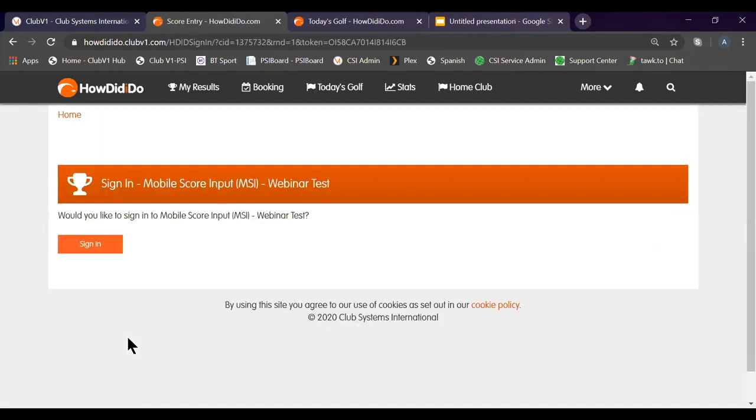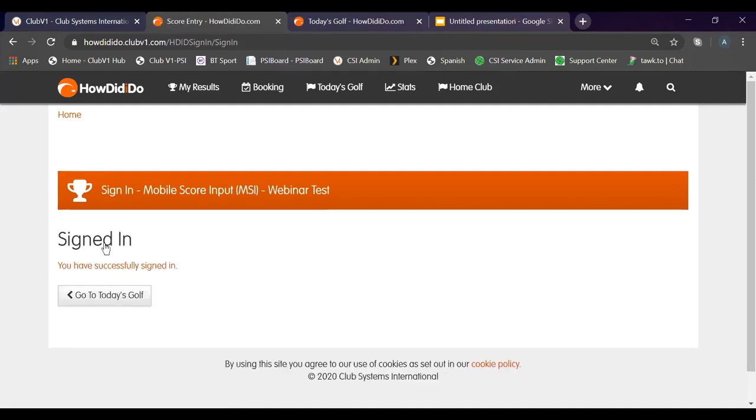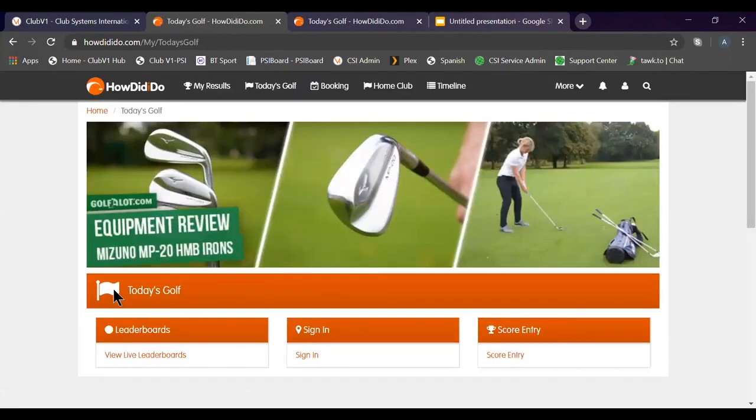the system then says, would you like to sign into mobile score input? The webinar test, I want to sign into that. Sign in successful. Brilliant. Go out and play my golf now. Let's just have a look at it from a charging point of view.